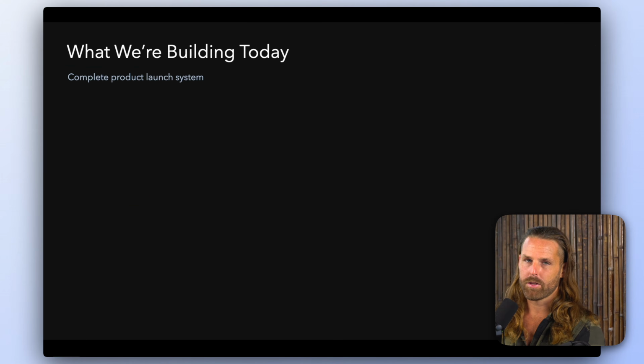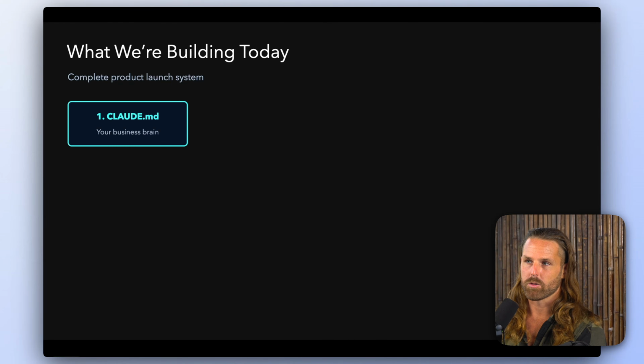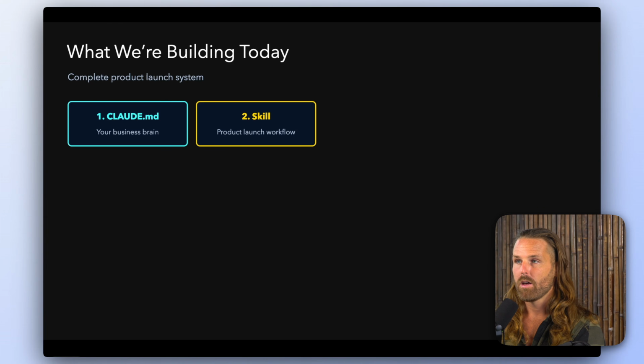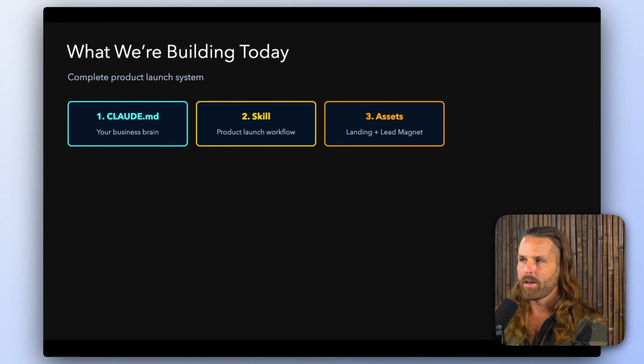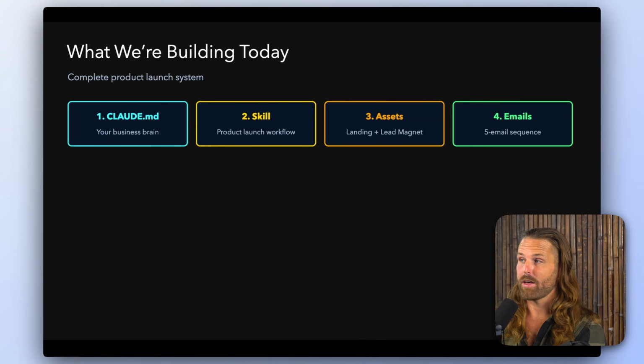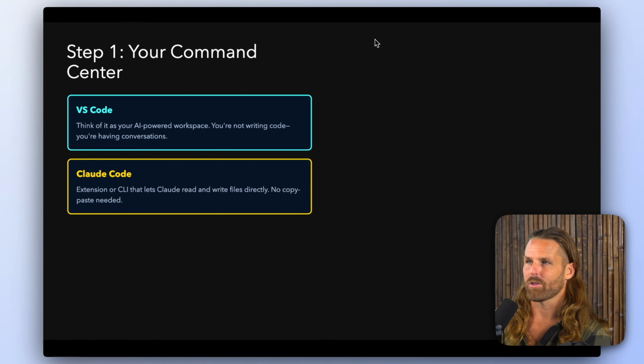So what we're going to build today as a demo of using Claude Code Skills is we're going to make a ClaudeMD file, which is all the context for behavior of how your Claude Code agent should run. We'll talk more about what that means. We're going to make a skill for launching a product. We will create some assets, a landing page, and a lead magnet, and a 5-email marketing sequence. So we're going to do all of that in this video using Claude Code. And if you've never used Claude Code or even AI before, this is beginner friendly, and I promise you, put a little time into figuring this out, you're going to be able to do it. Okay, so let's do it.